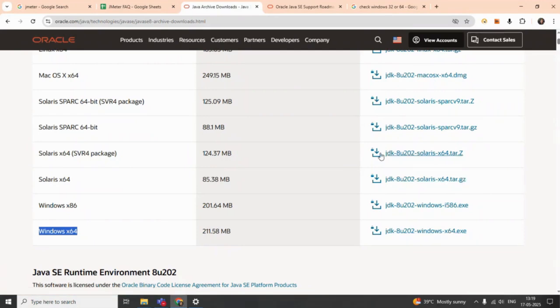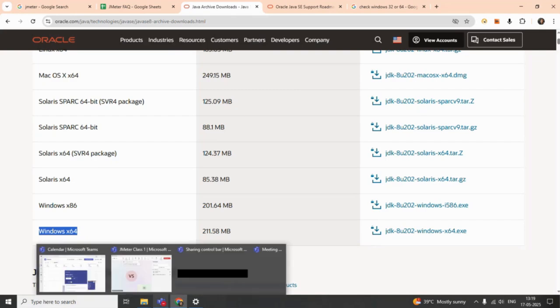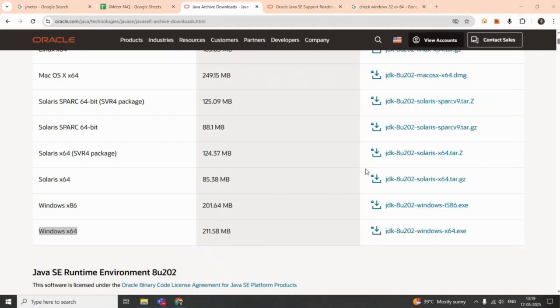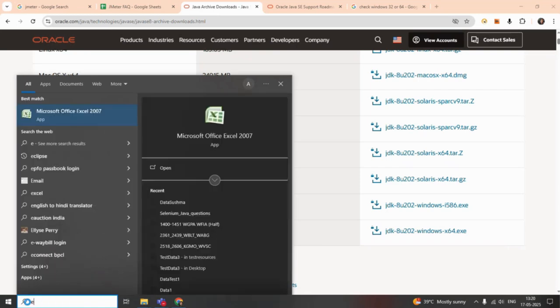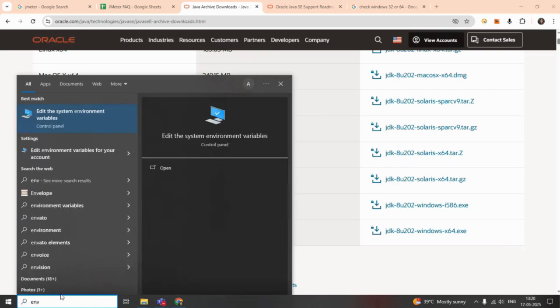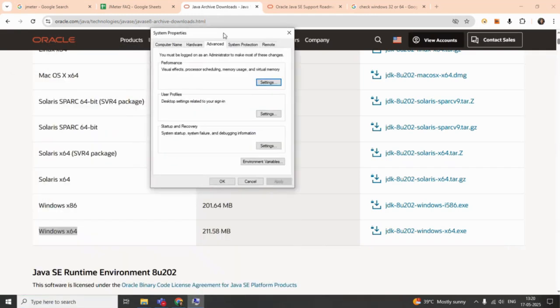Now, after this, what you have to do is set the environment variable. These are just the settings which I'm going to tell you. In the search box, type environment. Now you see, when I type environment, the option comes up: edit the system environment variables. Just click on this.